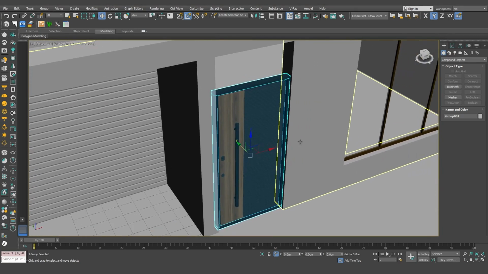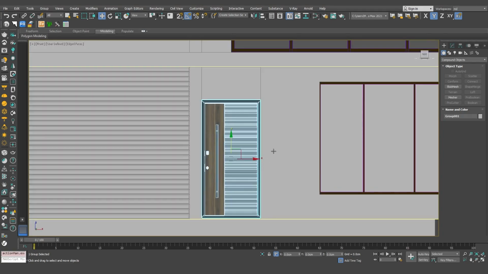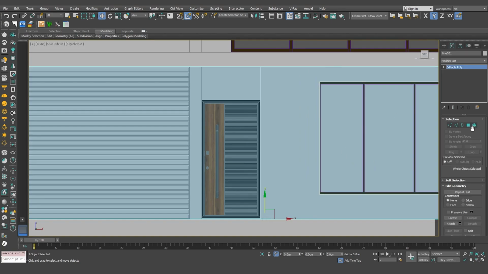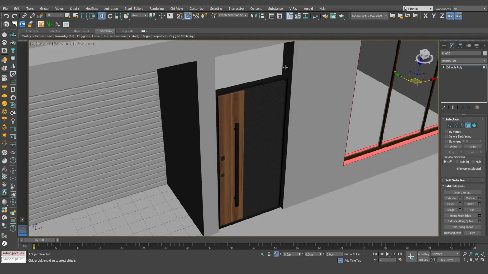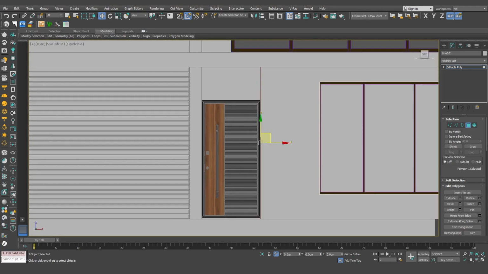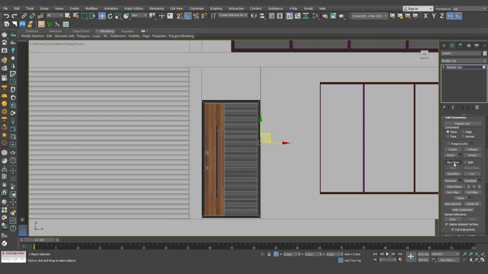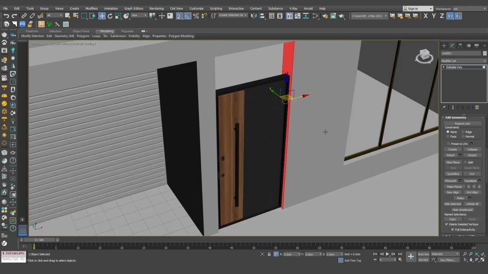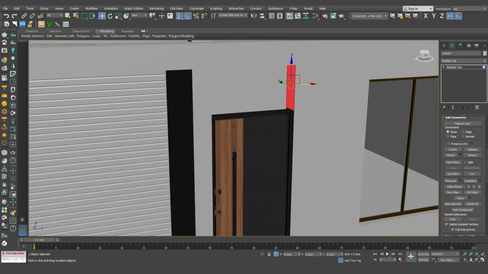Alright. Using Quick Slice, I want to fill this gap. So I convert it to Editable Poly. Select this polygon. Draw from this door to this point. And finally extrude it.